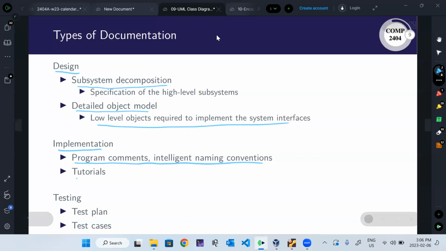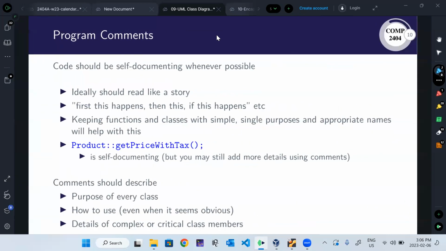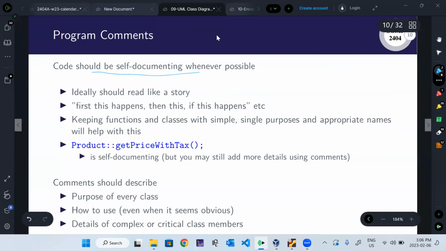So testing, test plan, and test cases. They each have their own documentation. So yeah, code should be self-documenting whenever possible. It should read like a story. That's the ideal, of course. It takes practice to get there, or sometimes, depending on the code, it's impossible to get there.